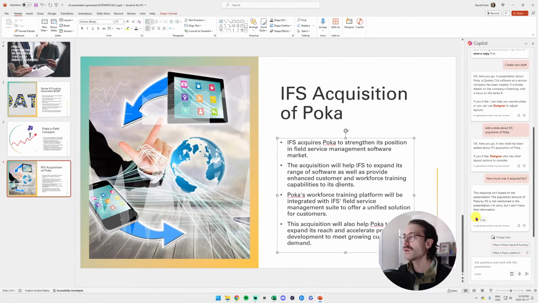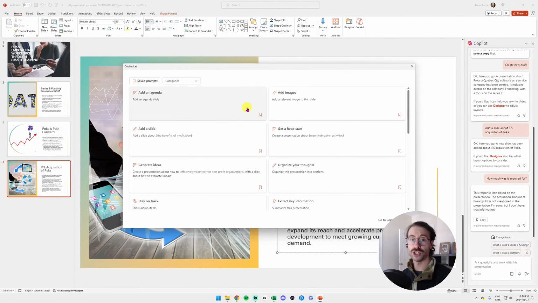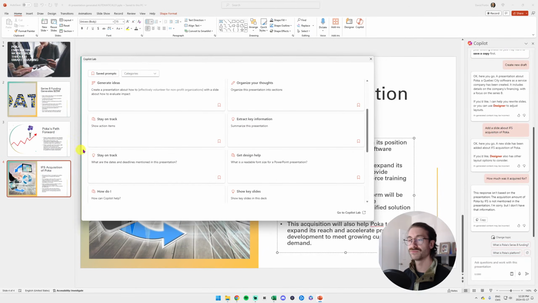There is more to say on PowerPoint. If you click here and you click on prompts, you can see the whole option in the Copilot lab. So you have add an agenda, add a slide, generate ideas, stay on track. You have a lot, and they are divided by categories: create, ask, edit, understand. So a lot of categories. I won't go through them all. It's an overview that I want to do today, and we have a lot to cover.